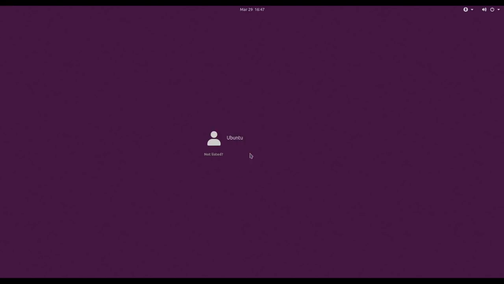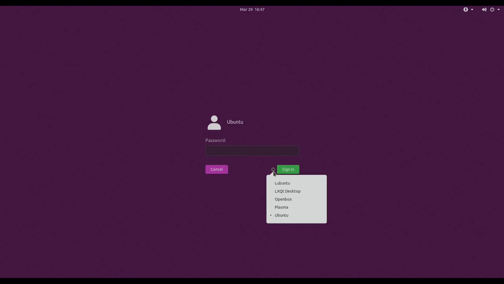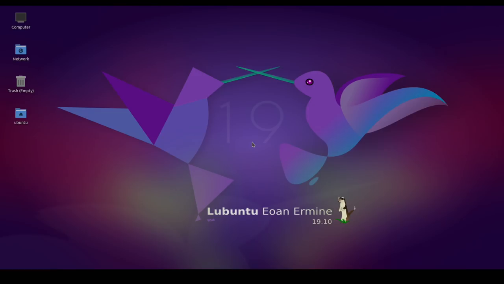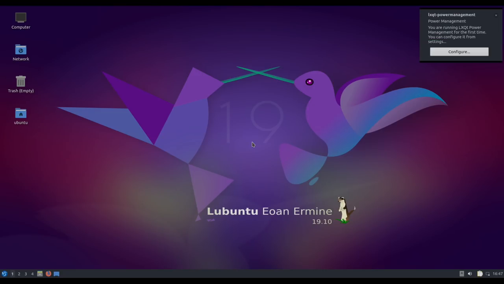Our username is ubuntu, so we're going to click on this. This little gear icon, we need to make sure we choose Ubuntu if we want to boot into the Ubuntu desktop. And every time we boot up, this will always be checked so we don't have to do it again. Now we're going to put in the new password we created when we were installing Ubuntu. Sign in. And you're now running Ubuntu on your Raspberry Pi 4.